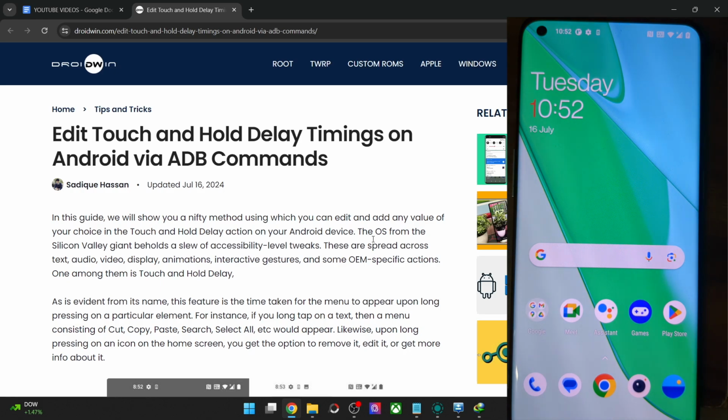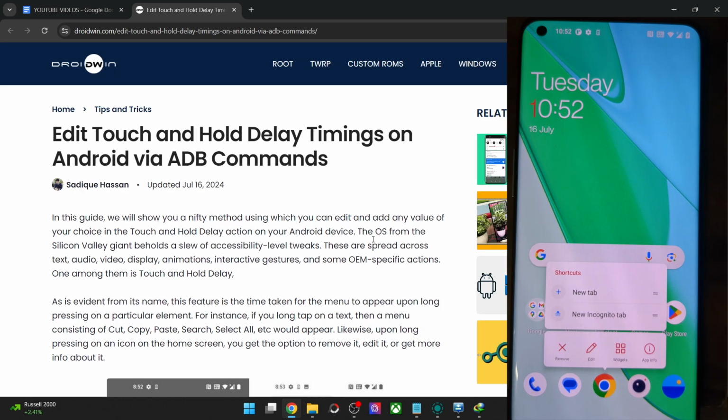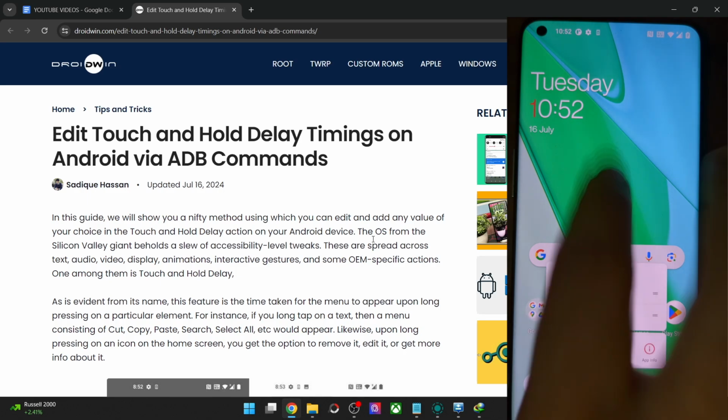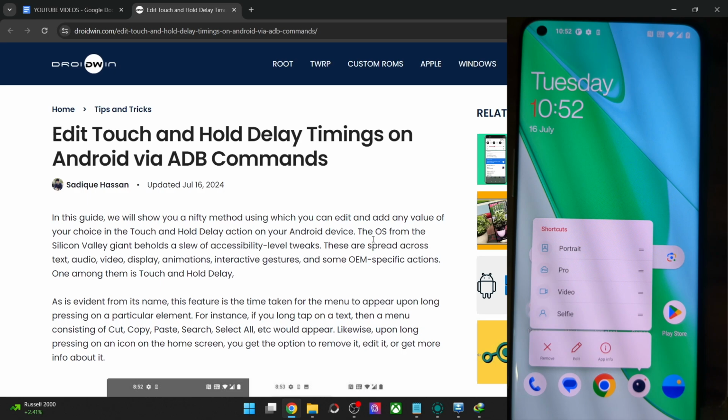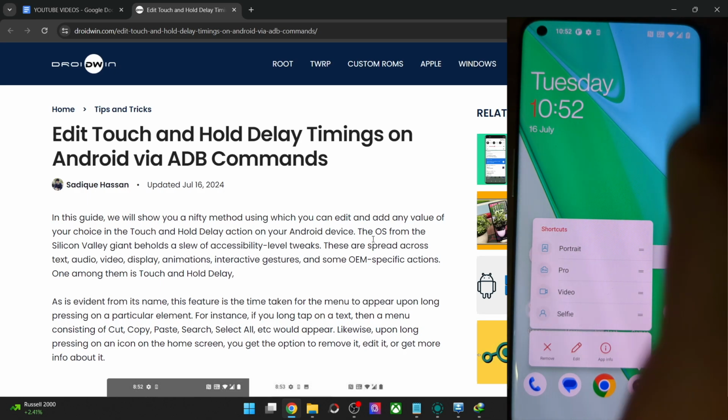So what is touch and hold delay? Well, if you long press anywhere on the screen, let's say on an app icon, then you get this menu. So this touch and hold delay timing is the timing after which you want to see this menu. For instance, as of now, it's set to short. So as soon as I press the app icon, I get the menu straight away.